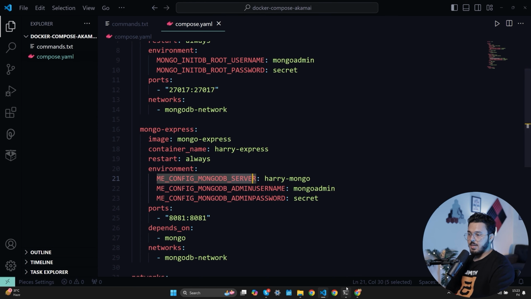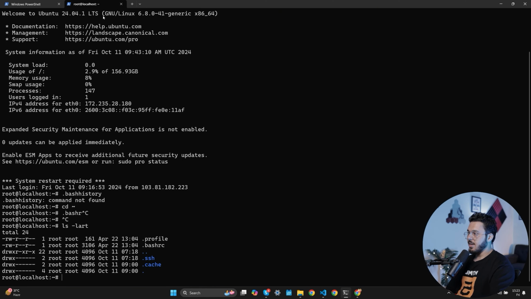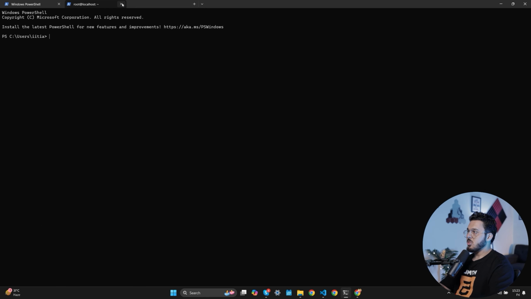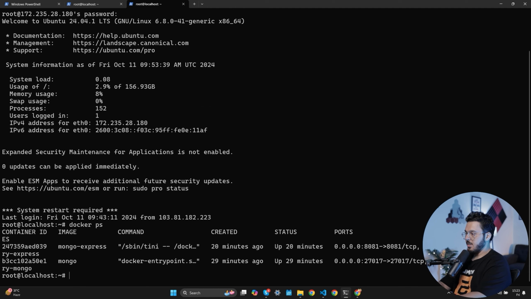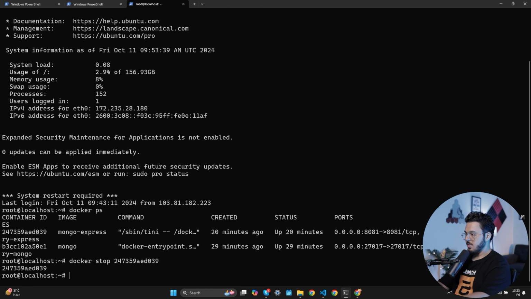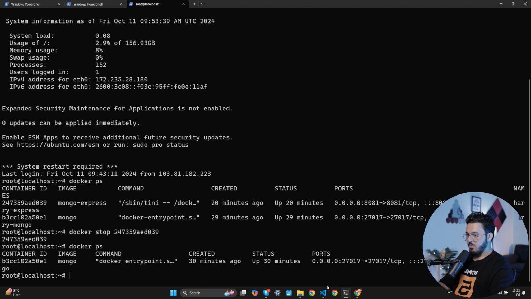So let me do one thing. I'm going to stop all these containers that are running here. Let me log into my machine once again. And now I'm going to simply say docker ps. So let's stop all these containers. So let's say docker stop this. And now if I say docker ps, we have only one container running.